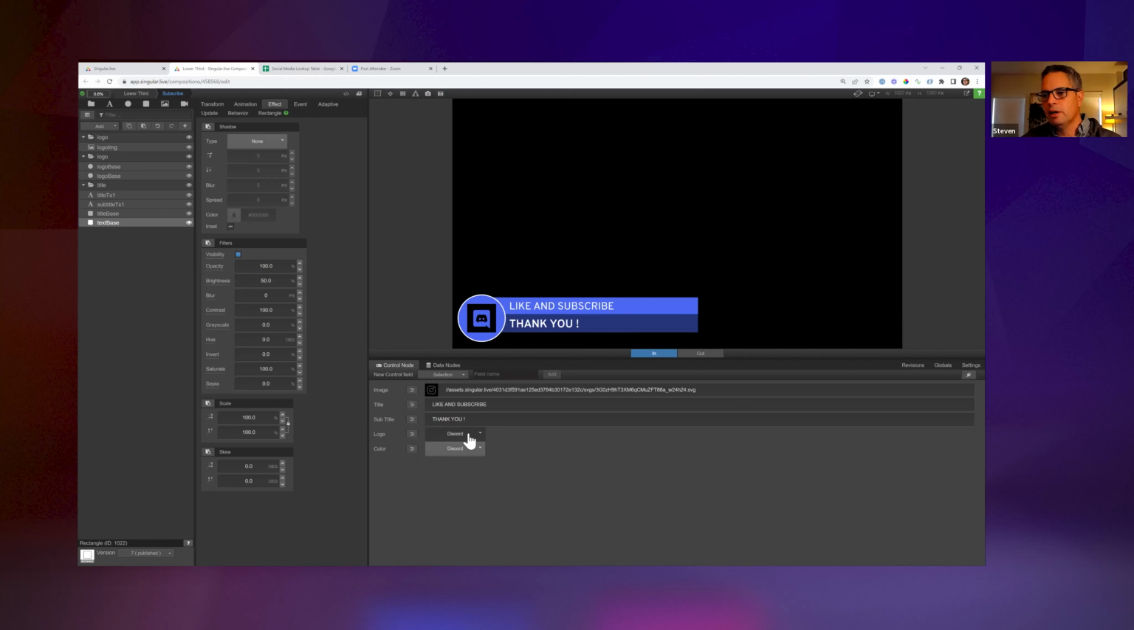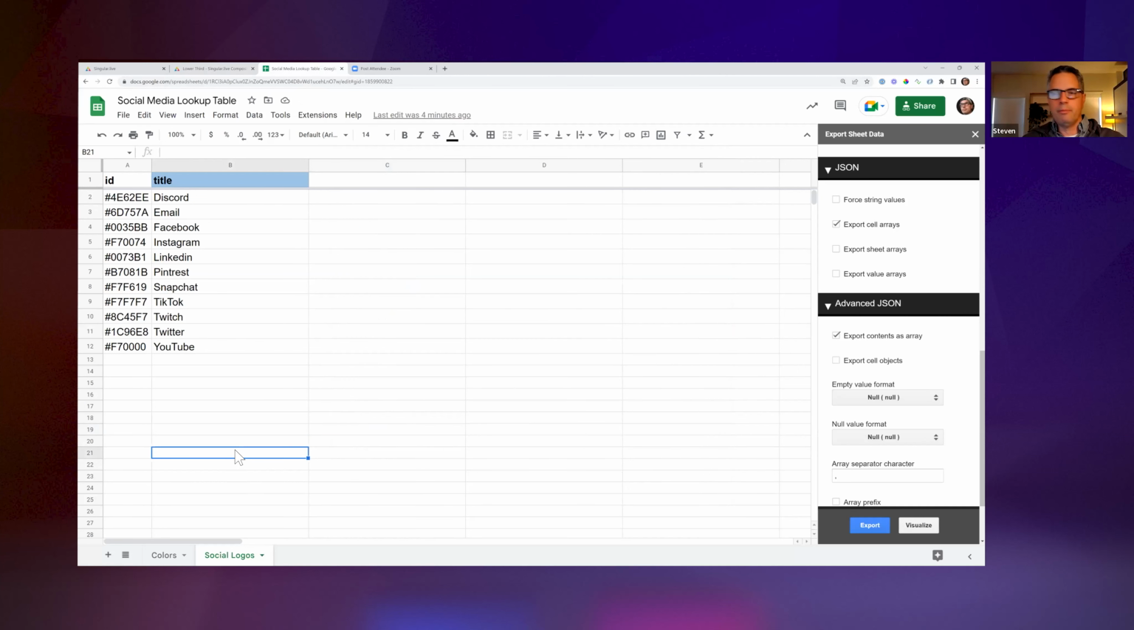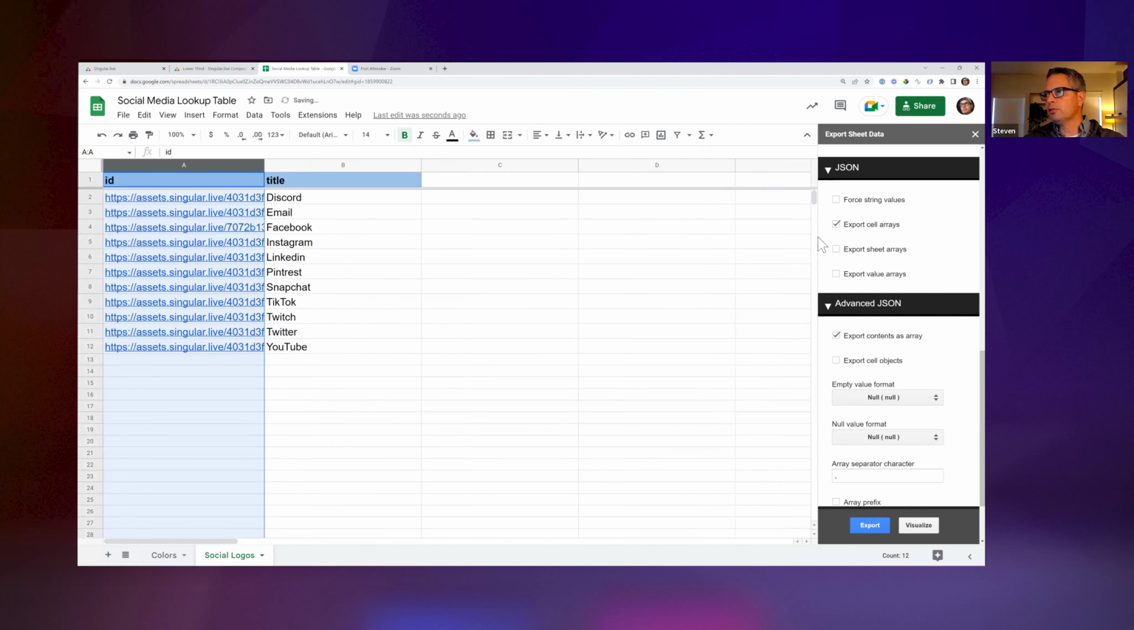This isn't horrible. If you have to do, let's just do Instagram and then Instagram. You're going to get the color for Instagram and the logo. You might have a primary color and a secondary color. But again, the purpose of this particular demo was to show you how nice it is to use this simple little tool called the export sheet data.